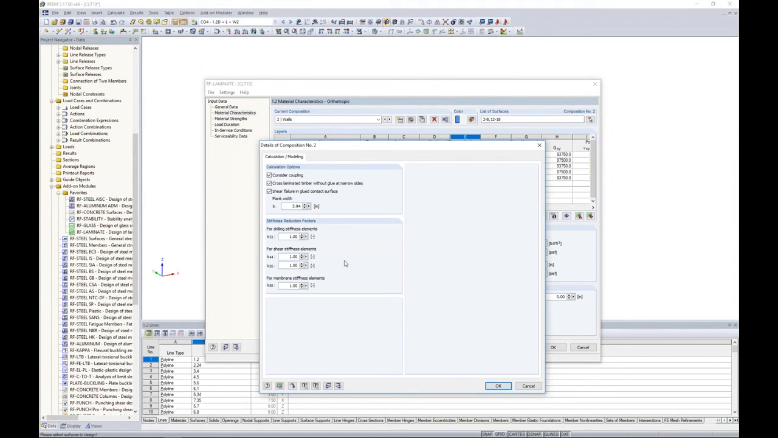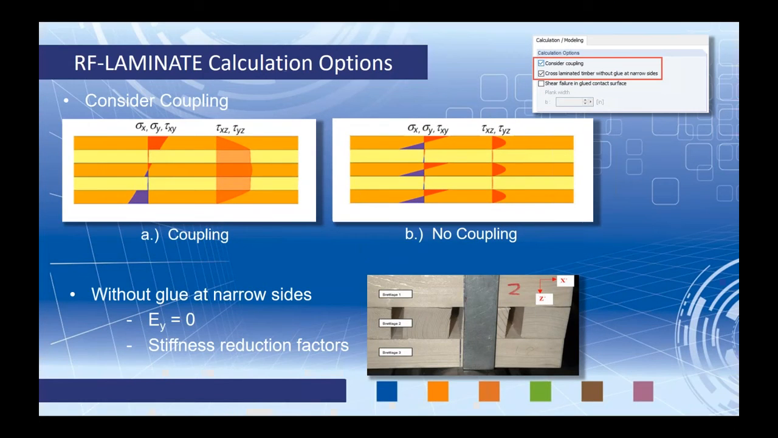So to explain all of this, although it looks pretty simple, it's actually fairly complex what's going on once again in the background of RF-LAMINATE. So I'm going to jump back to the PowerPoint to explain some of these settings, and they're incredibly important for us as engineers because we need to input the right information in order to get a correct analysis.